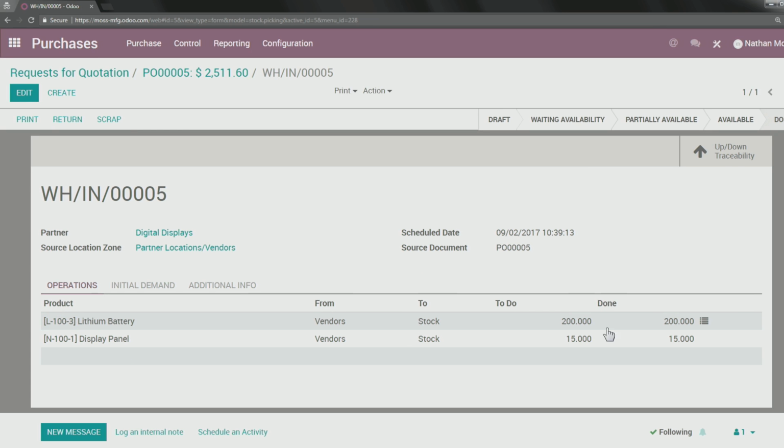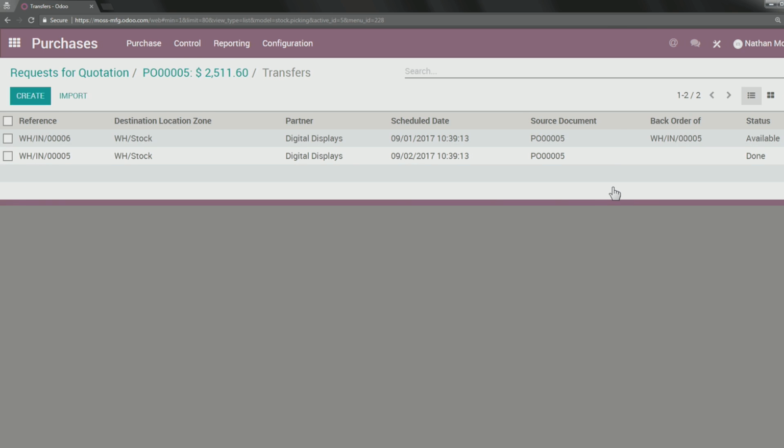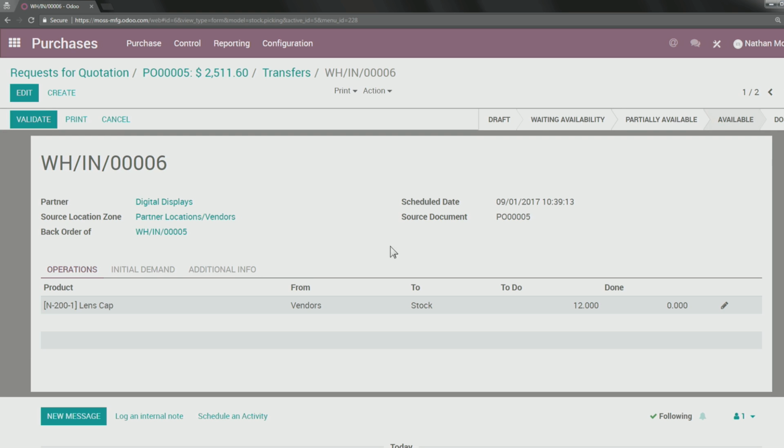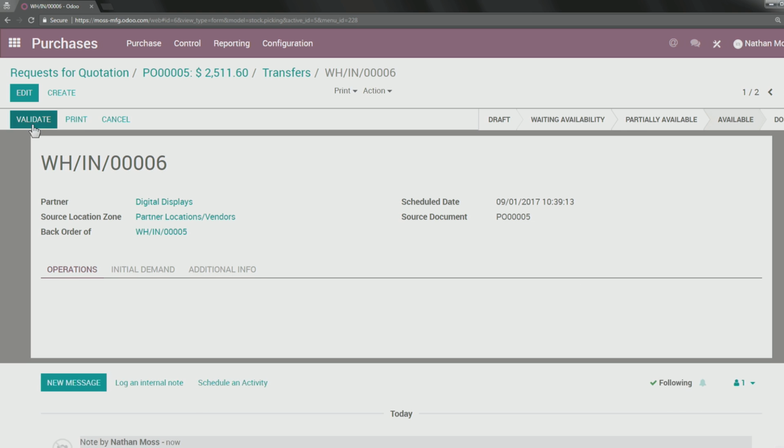What it's going to do, it's going to set this document to done. And then if I trace back to the PO, we'll actually have one more shipment to go ahead and receive. So now we're up to 2 here. So we just processed receipt number 5. We now have receipt number 6, which is a back order of receipt number 5. So it should be for the remainder of the items there. So we can easily just come in and receive these final 12. So let's save and validate.